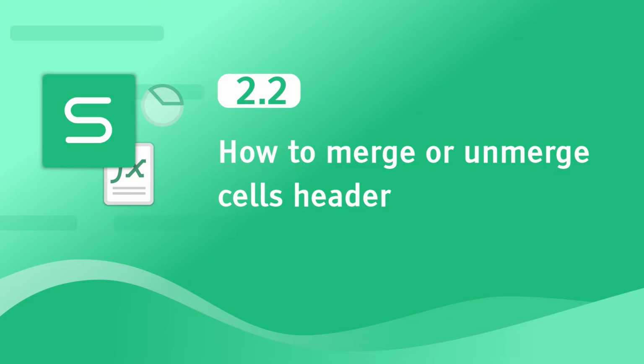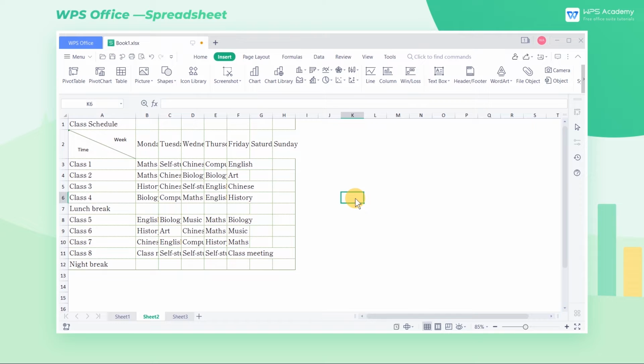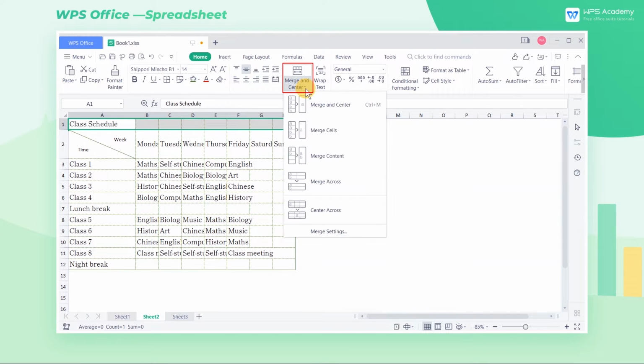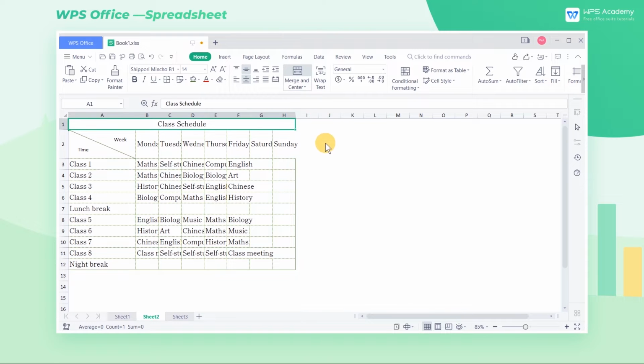Two. How to merge or unmerge cells. One of the most essential elements of a table is the title, but now the title is squeezed into a cell. So how can we center the title for better typesetting? Select the cell range, click the Home tab, click the Merge and Center drop-down button and choose Merge and Center. This function essentially merges multiple cells into one large cell and then centers the text inside.